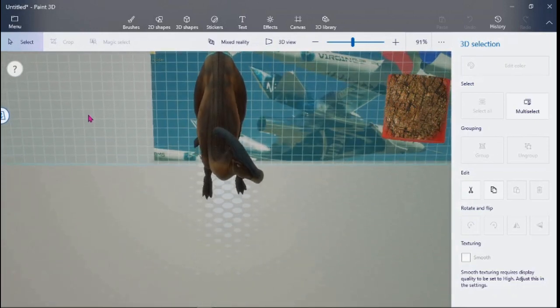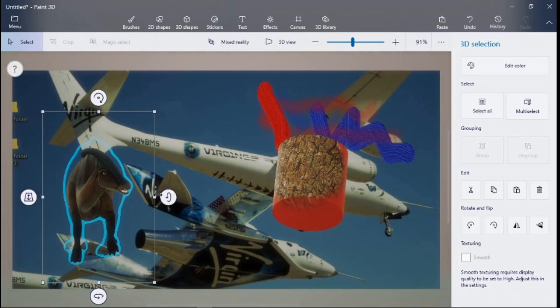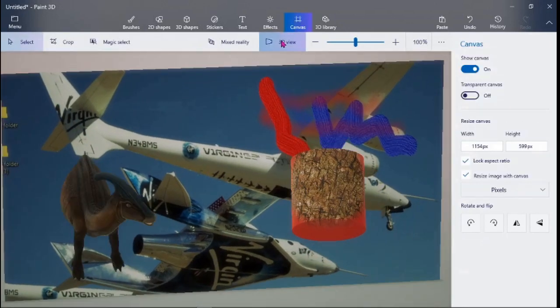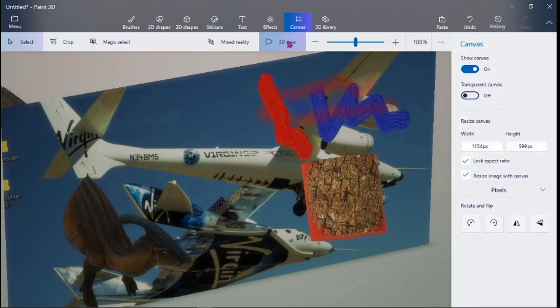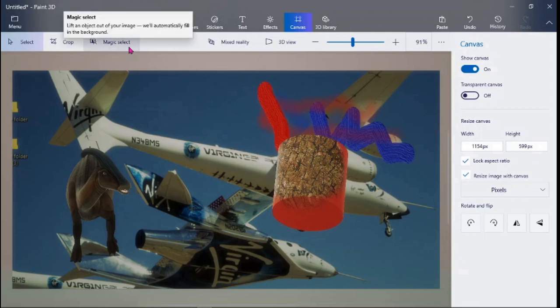You can merge like this. That's cool. Okay, then we see 3D options. Yeah, here you can see there. So there are lots of features that we can try and see. You can crop the image also, and a magic select.